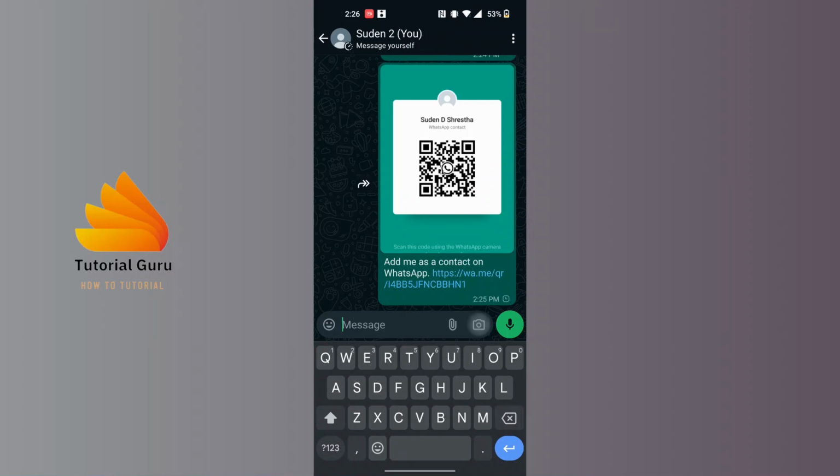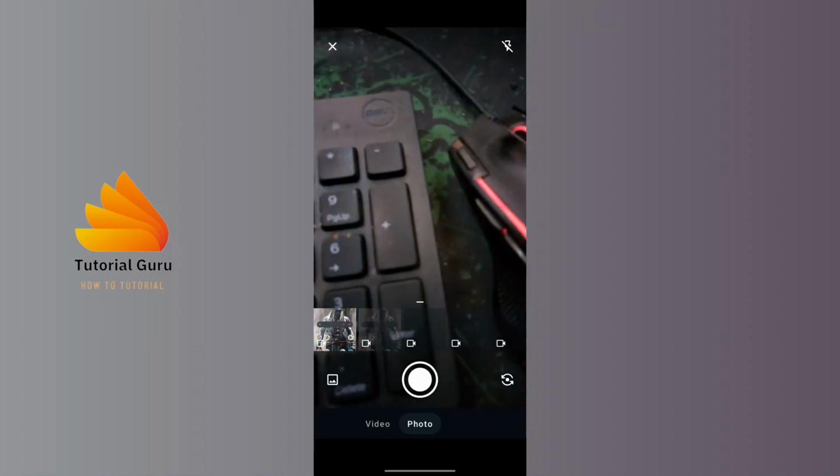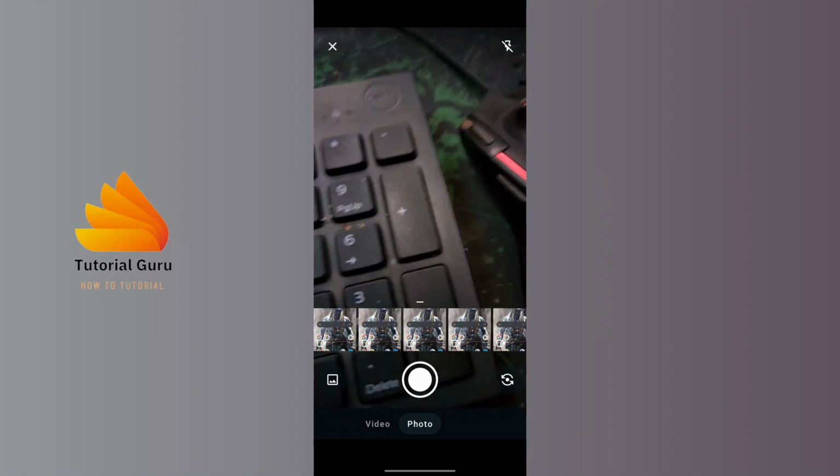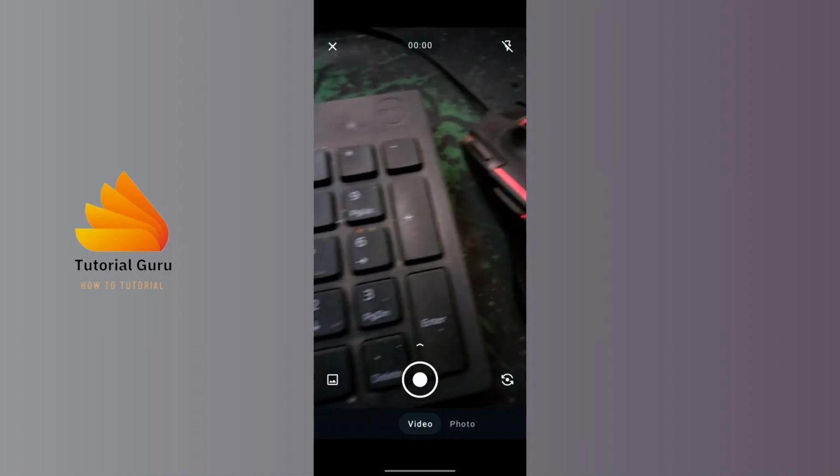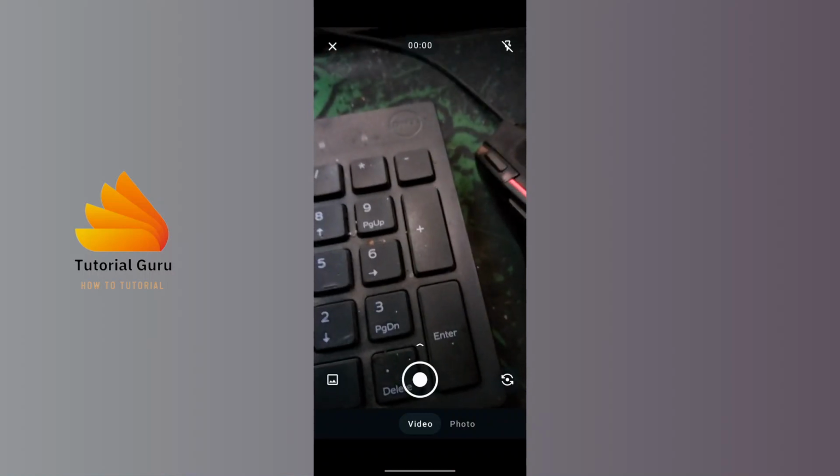Tap on that camera icon, and we are on the photo section of WhatsApp. Now if we slide over here at the bottom side of the screen, you can see this is the video section. Now capture your video.